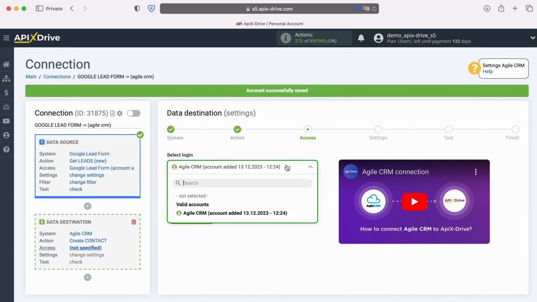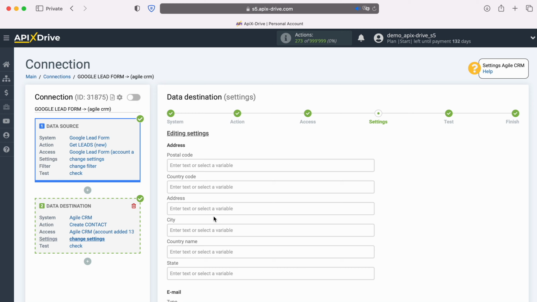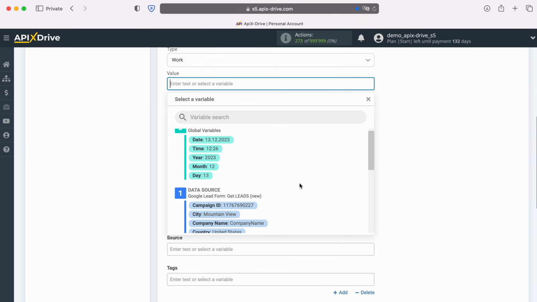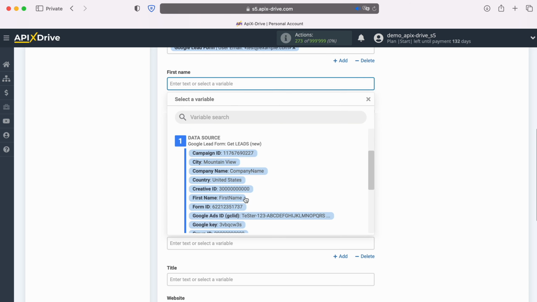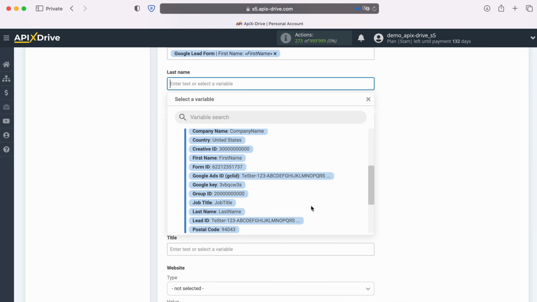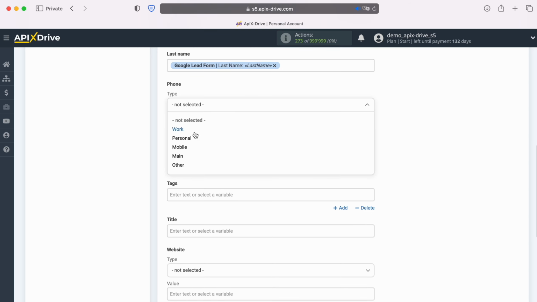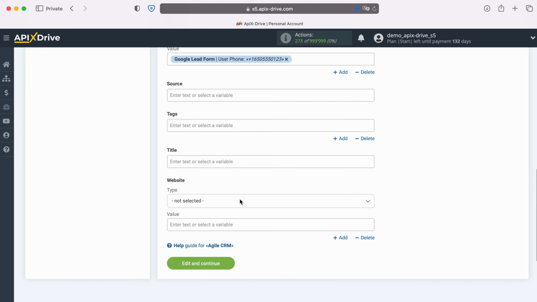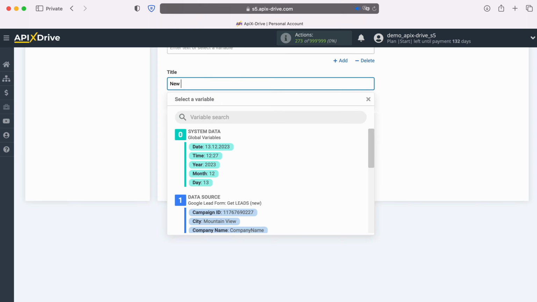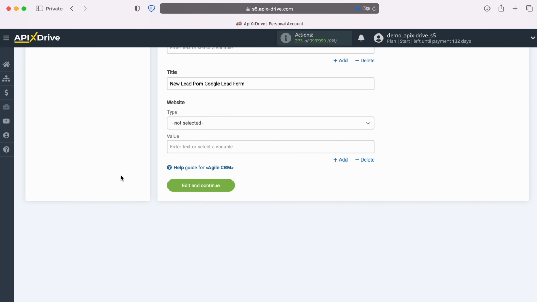At this point, you see the Agile CRM fields for creating new contacts. You can assign variables from Google Lead Form to these fields. In order to do this, click in the field and select a variable from the drop-down list. Please note that you can use not only variables, but also enter values manually. When the required fields are filled in, click Continue.